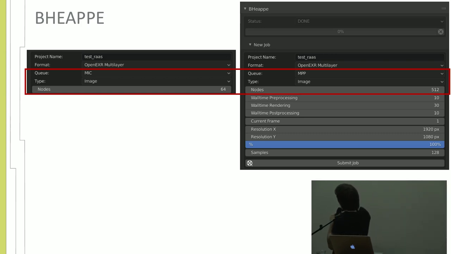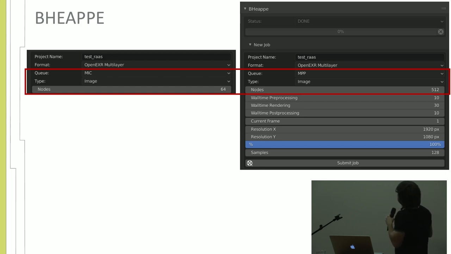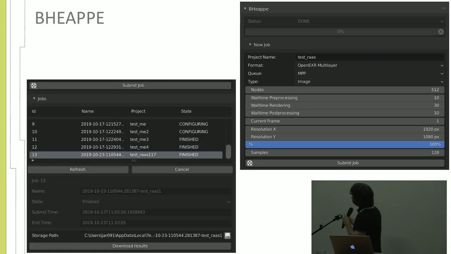Then you can just select how many accelerators in this case, or how many compute nodes you want to use. And then just by clicking submit, you send the data and the request for the rendering to the cluster. It gets scheduled on the cluster, and then you have a list of the jobs that you have submitted, and you can click refresh to get the status of whether your jobs are finished or not. And if you have a job that is finished, you can just click download results, and it will download the results to Blender.